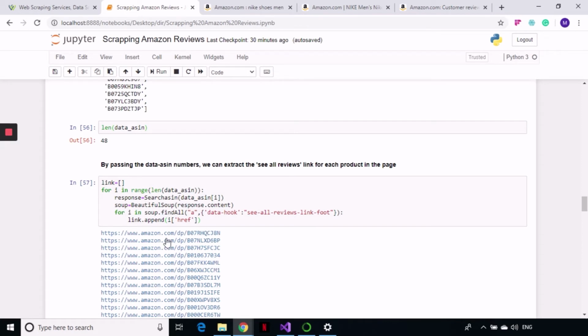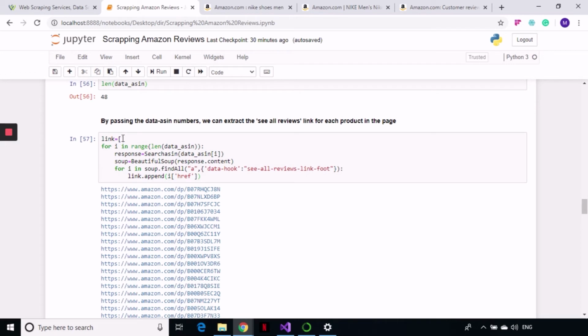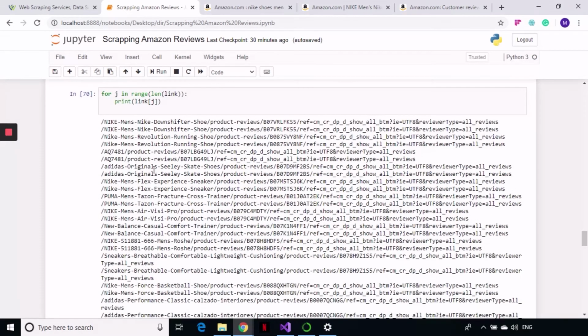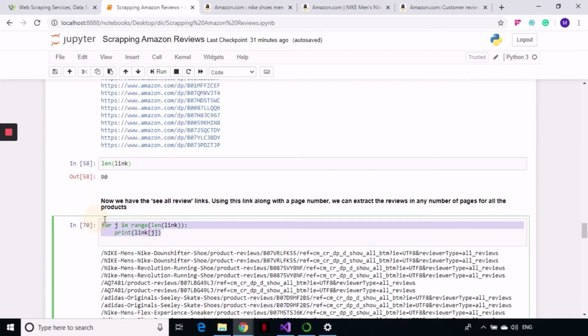Now if I come here, after I have reached this page, for i in soup.find_all, go to the a tag, where data hook is see all reviews link food. From there give me the href. The href is where my link is, so give me that href and append it back into this list. So this link list is going to contain all of my hrefs. This is where I'm showing you what my link list contains.